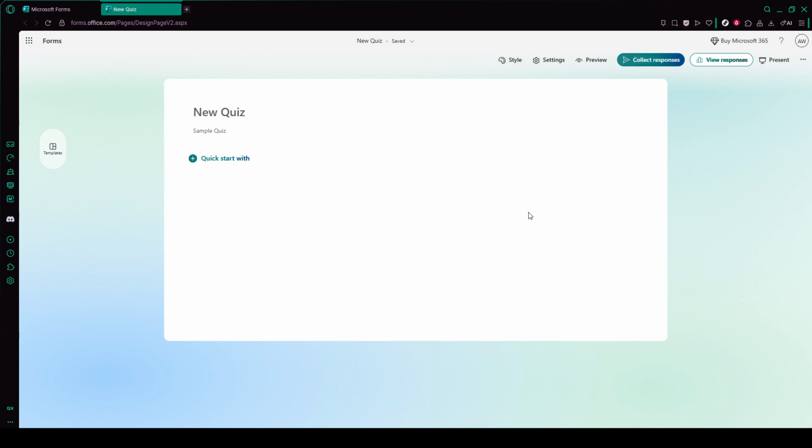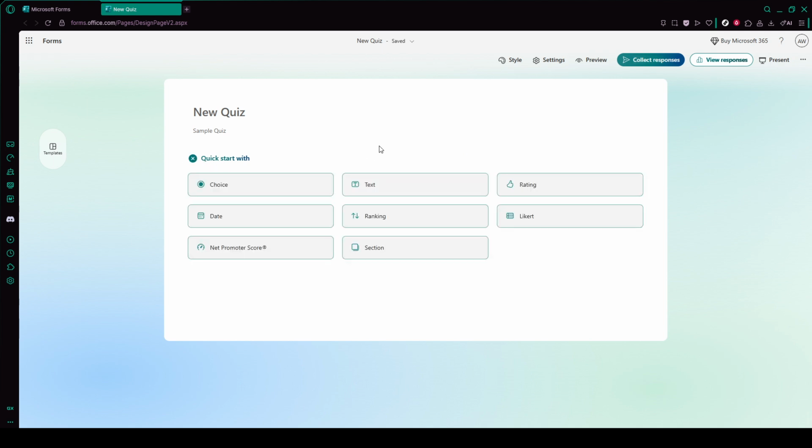Now that your basic quiz information is in place, it's time to start adding questions. Look for the button or link that says Add New and click it. Each time you click Add New, Microsoft Forms will let you choose a question type, such as multiple choice, text, rating, or others, depending on what's available. For quizzes, multiple choice is often the most convenient, but you can mix different types if that suits your needs.